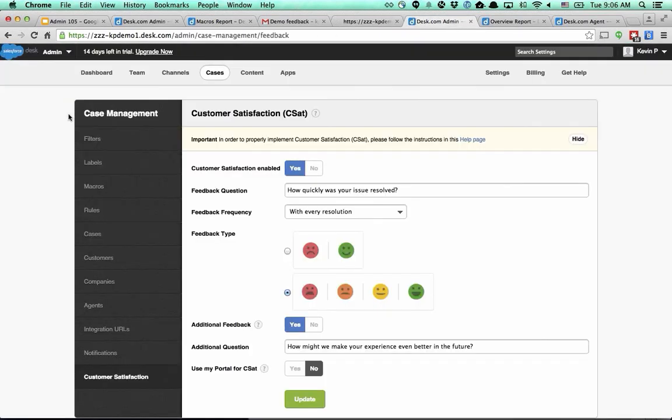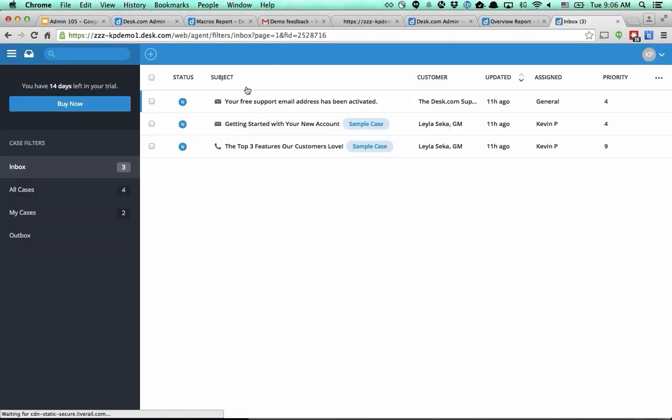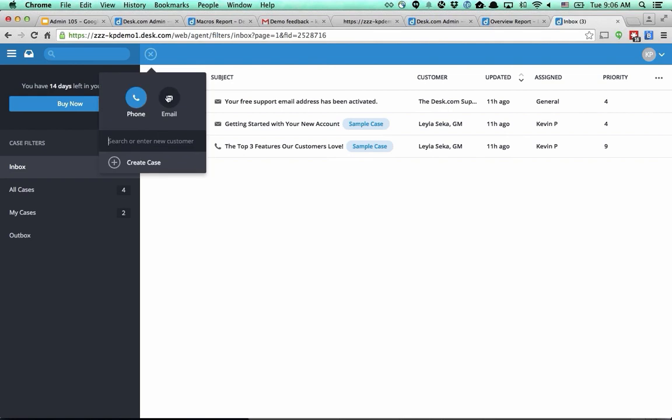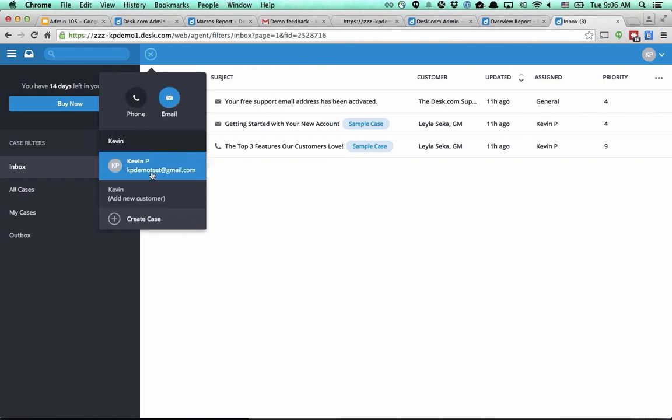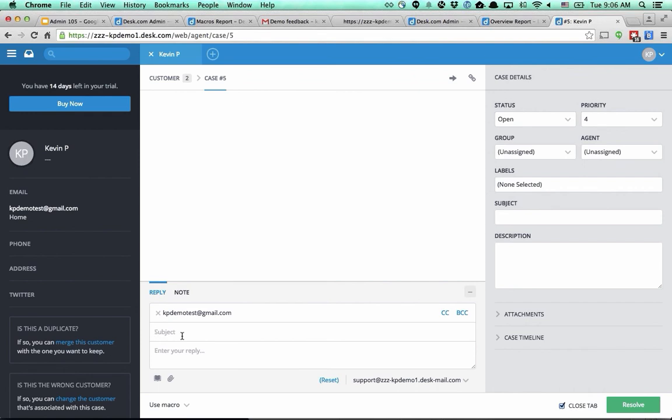So what we do here is we would go to the agent here, and let's make a new case, email case for Kevin, and let's create that case, and we would just say something simple here, and we would hit send and resolve. Since we've specified that we would send the smileys on every resolution, when we hit send and resolve, the smileys will be added to the email that goes out to the customer. So let's do that. Click Send and Resolve.